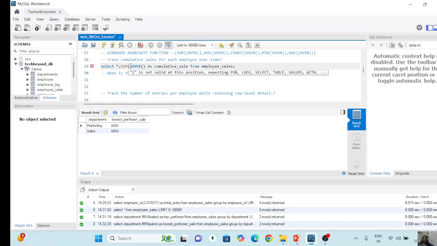Now we'll simplify. So sum over: which function, which column, it will take this window function, sum of sales. Then inside over we will take partition by and order by. So partition by, the group by column, which one? Employee ID. Then our order by is over the time. So time means month.